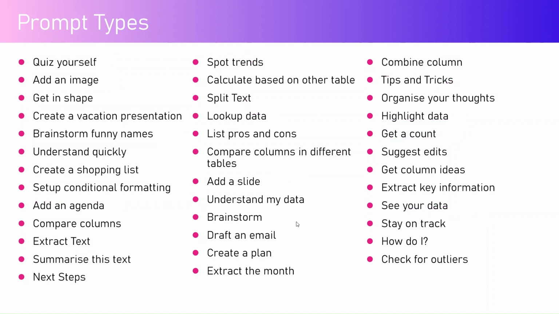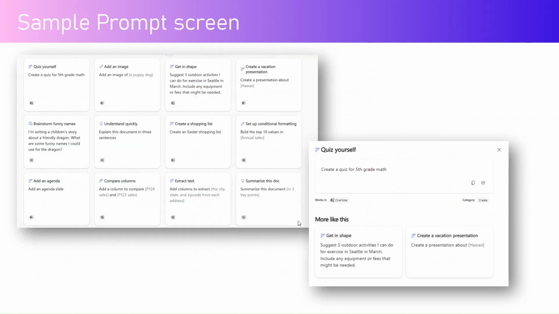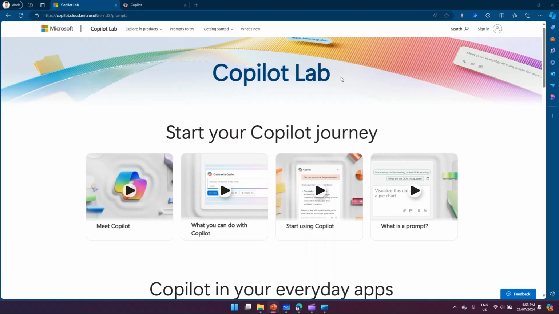So this is how the sample prompt screen will look. Take, for example, if you go into the quiz yourself section, then it will give you a ready-made prompt, which will say create a quiz for fifth grade math, and then you can copy the prompt and put that in the copilot, and then copilot.